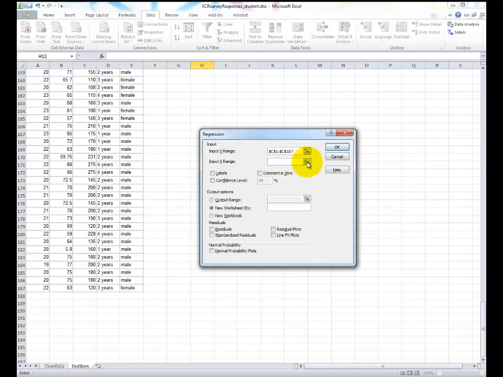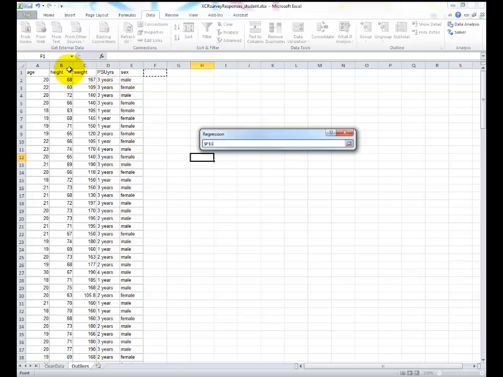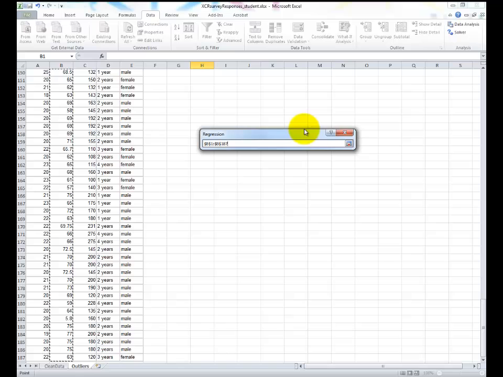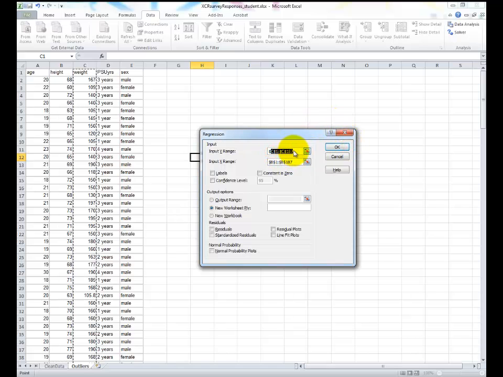It says Input X range. Click this button. I'm going to go back up to the top. X is height, so Control Shift down again. We get all of those. We go back here. We want to make sure that this is 187 cells. This is also 187 cells. They match up. Now we're going to click Labels because we selected height and weight. Those aren't part of our numbers that we're regressing. They're just the names of the variables.